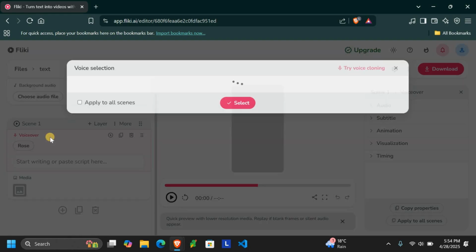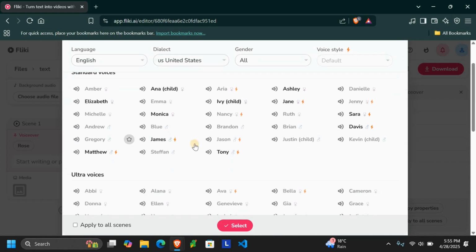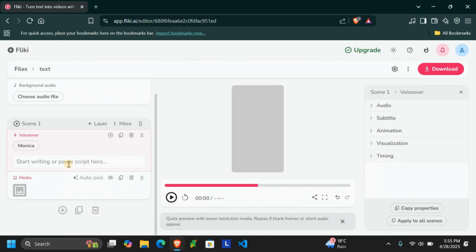Click on it. Once you click on it, you will get a lot of voices. Choose the one you like. Now once you choose it, tap on select. And that's it. You have just selected the voice in Fliki AI.